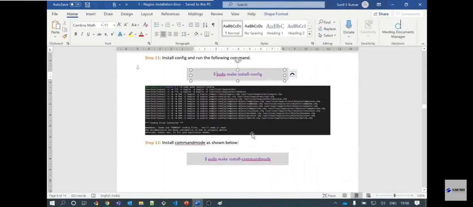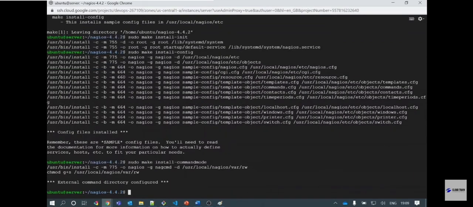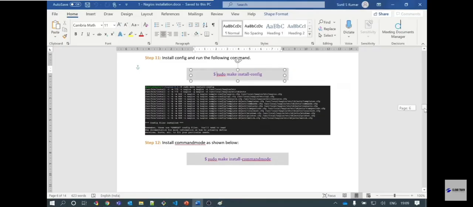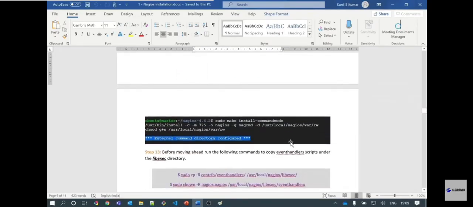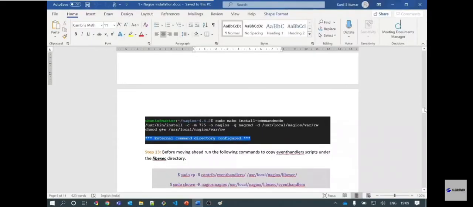Once install configuration is successful, now we need to install command mode. This will help you run Nagios in command mode. Install. You see command mode has been installed using this command, and permission has been set as read write. So this also sets the external command directory configured. You can see the output here, all set till this point.